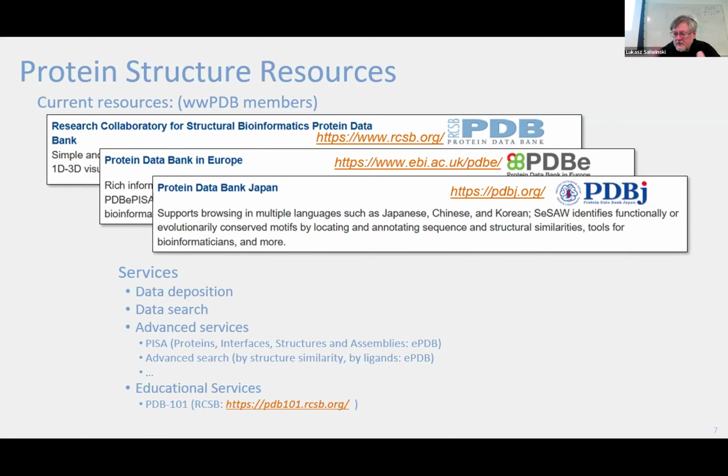Sometimes things happen, but it's initially screened during submission. There's some type of data search available. You can search for a protein you're interested in, or for the researcher who deposited data, or some type of features of the structure. So there are different search services provided by different sites. And then, as I said, some specific things are like this PISA, which stands for proteins, interfaces, structures, assemblies.